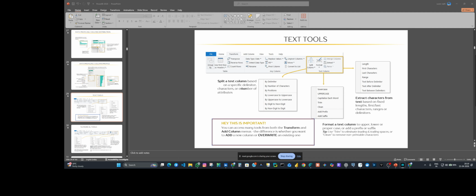ETL is extract, transform, and load, or DAX text functions, especially for modeling and measures. We'll see these two topics, modeling and measures, in the upcoming classes, and go into detail to understand what is modeling and what are measures. We use Power Query for data preparation.